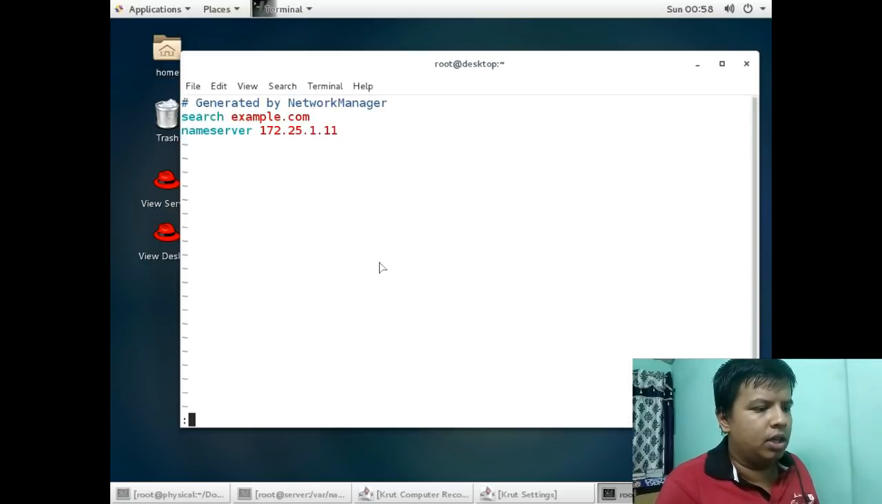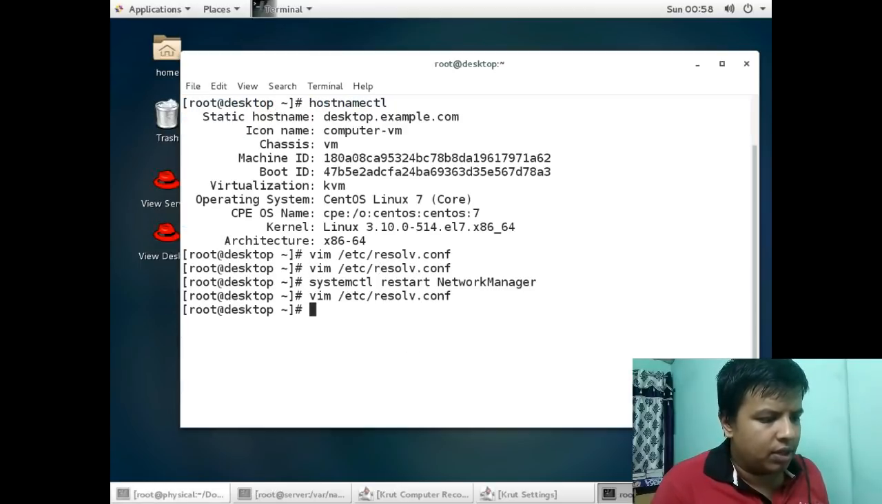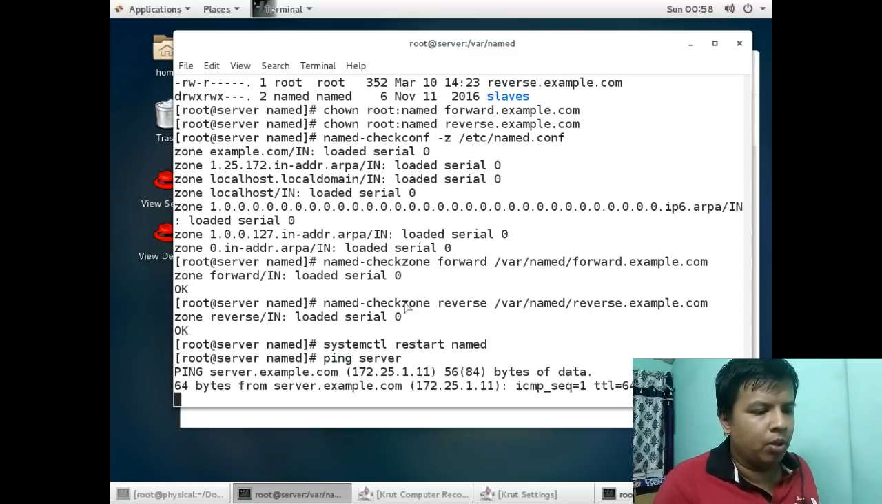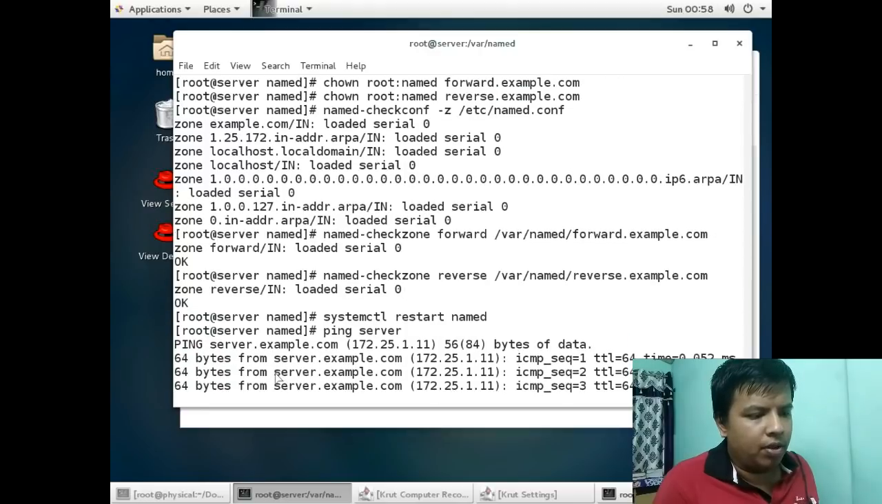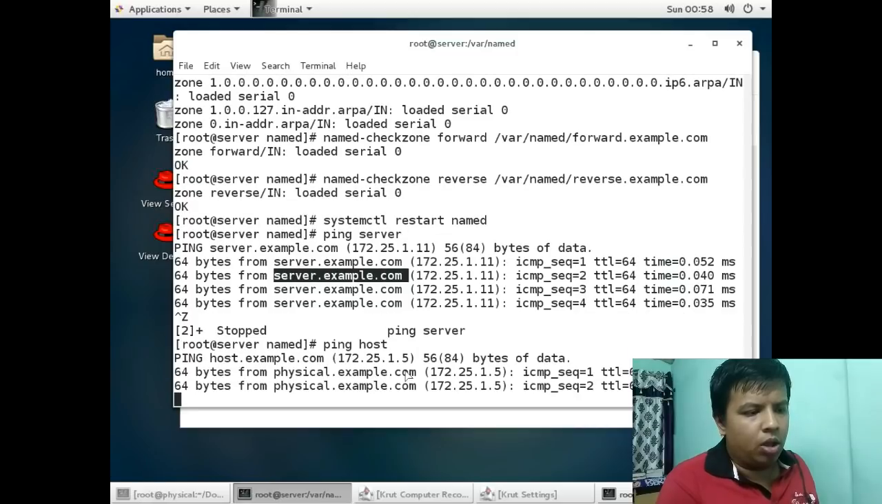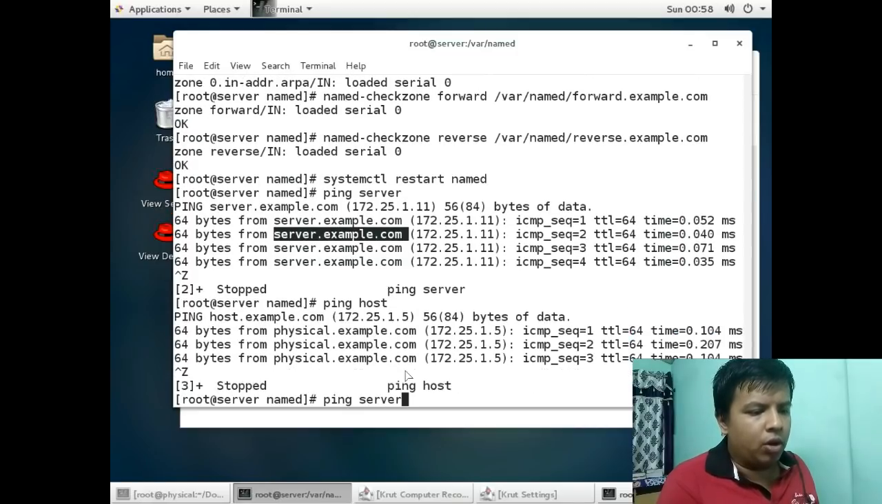Okay, everything is right. Now at the server side, first of all, I forgot to show you that we have not pinged. I'll do that first at the server side. We are pinging the server. Here you can see the server is pinging, which means the connection is established with the domain name. Then I'll open the forward.example.com file.